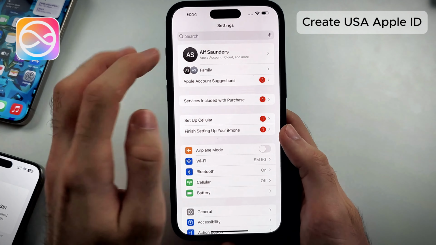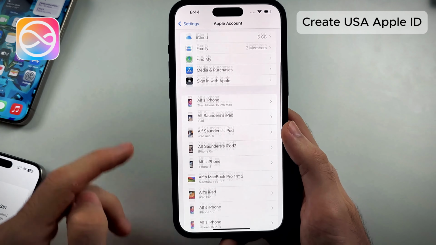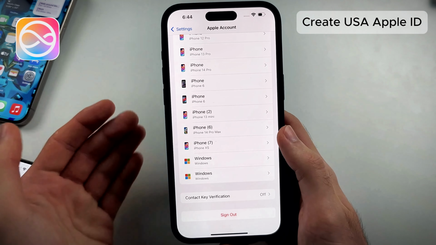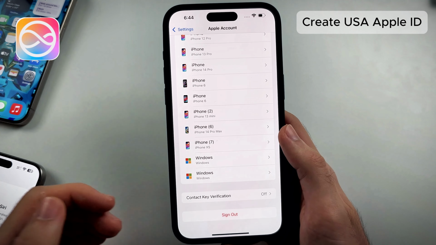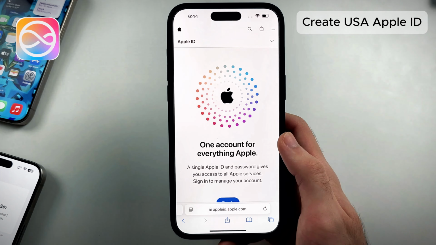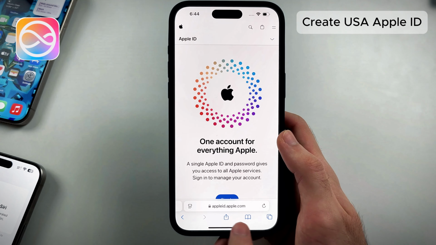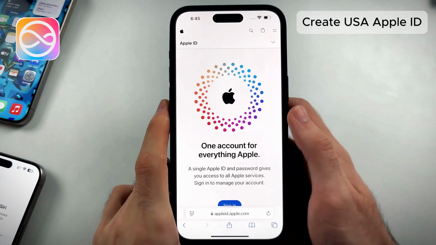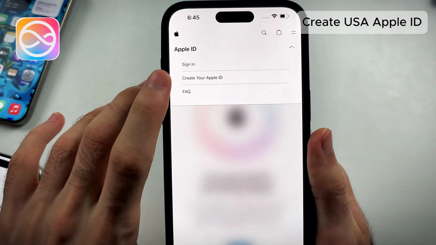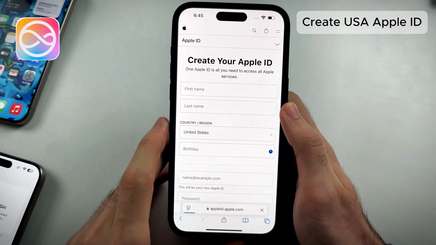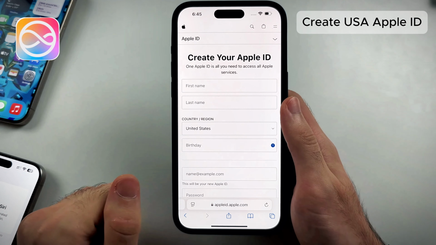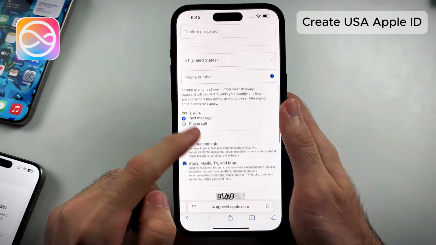And so what you'd have to do is actually sign out of iCloud. So you'd have to sign out, which means you have your iMessage and all that stuff, you're going to lose data temporarily. You can always log back in to get it. And then you head to appleid.apple.com. And then we'll tap the lines here. And we need to create a brand new Apple ID, which is set to United States and also has age of 18 plus.